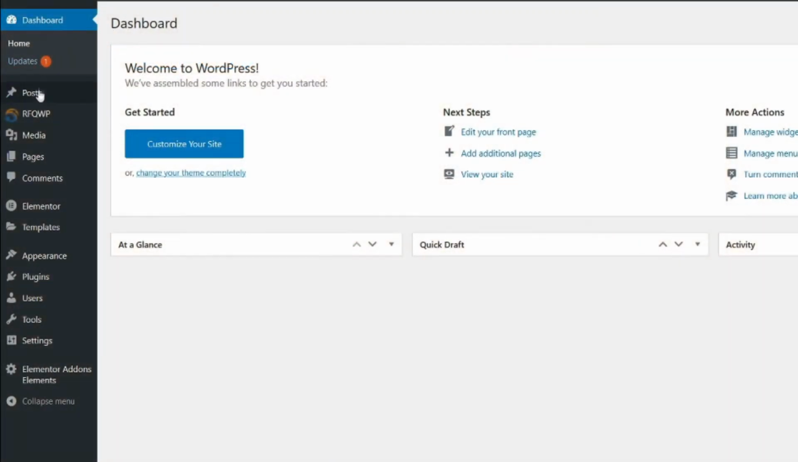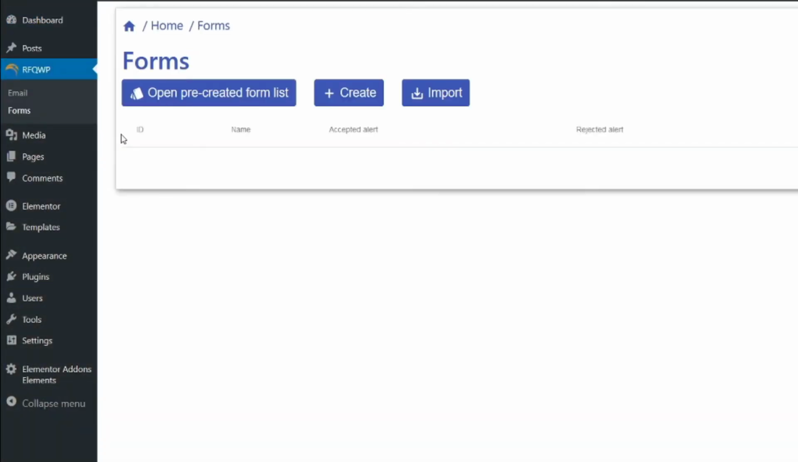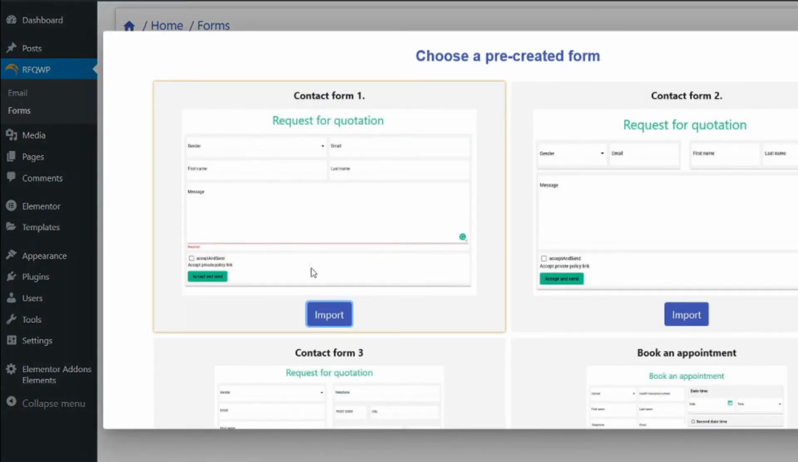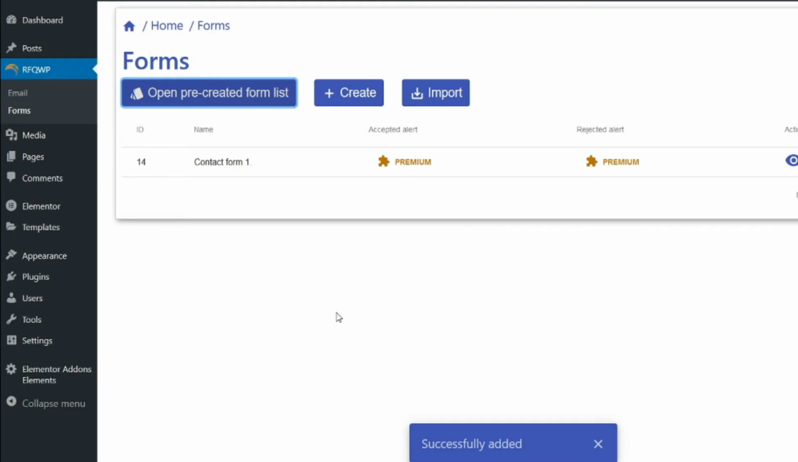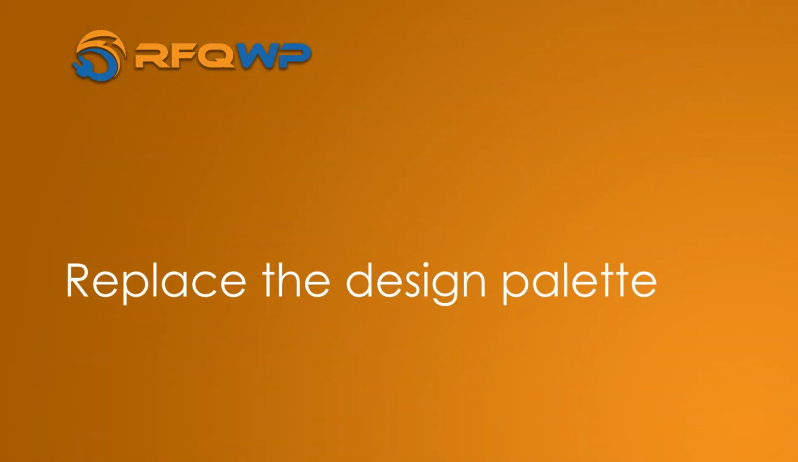First, navigate to your WordPress dashboard under RFQWP. Click on Forms. At the top, you will see the main buttons. In the middle, you can see your form list. Now click the Open Pre-created Forms List button. In the pop-up window, select the first import button and click on it. Congratulations! You successfully created your first form.